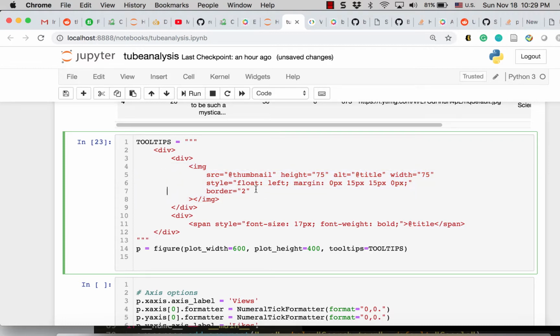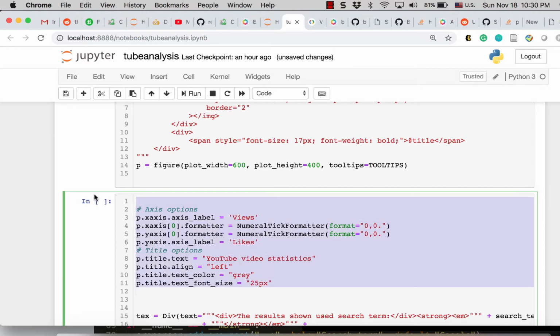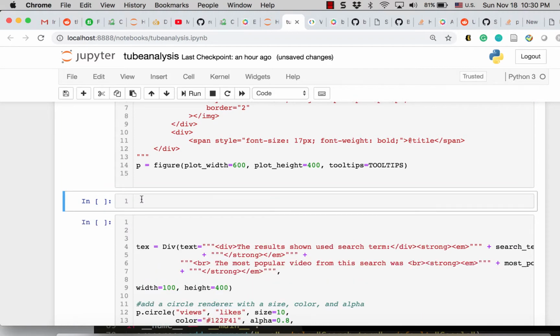Okay, and so we just style it up and add a border. And same thing for title. We're just going to add the title. Now we could add the description and the likes and the views, but things get a bit too crowded, so I'm going to leave those out. Let's go through axis and title options in Bokeh.